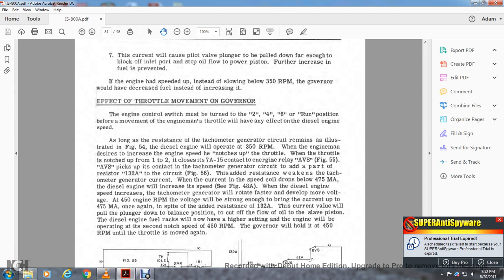When the throttle is notched up to 1 or 2, the contact closes and the AVS relay is energized. AVS picks up the contact in the tachometer generator circuit, which adds part of the resistor 132A in the circuit, as in figure 56. This added resistor weakens the tachometer generator current, and the current in the speed coil drops below 450 milliamperes.